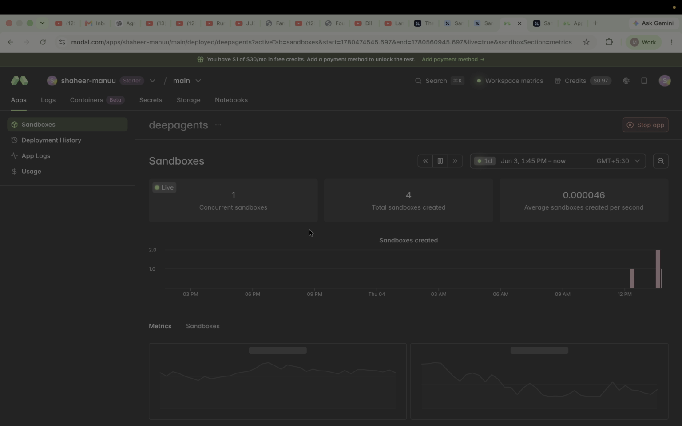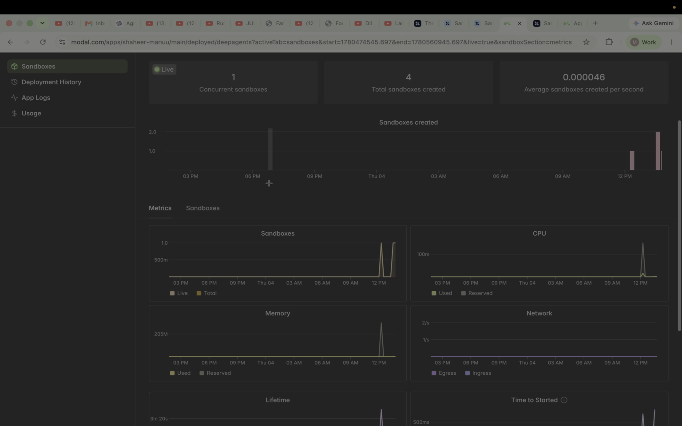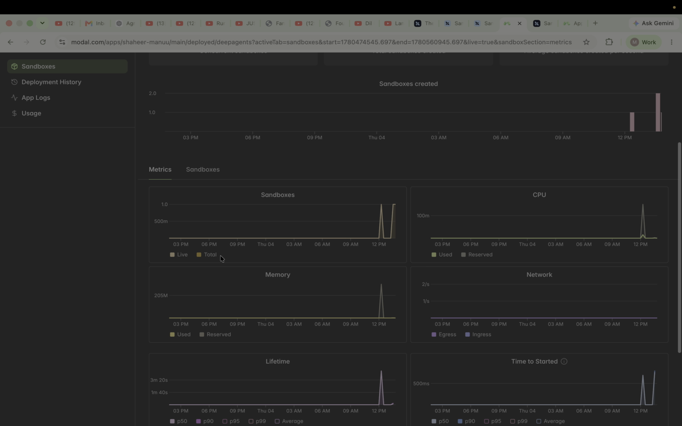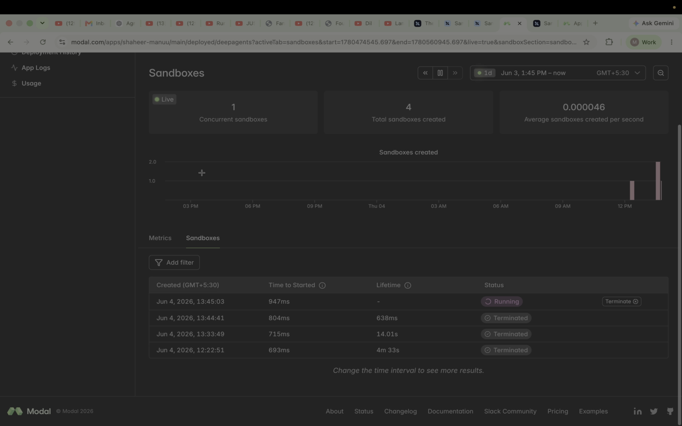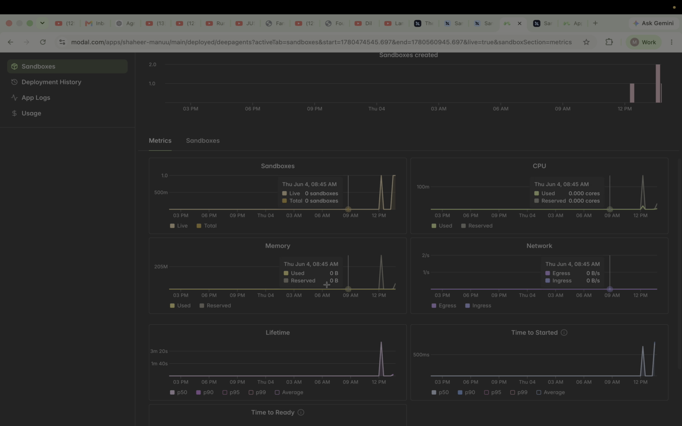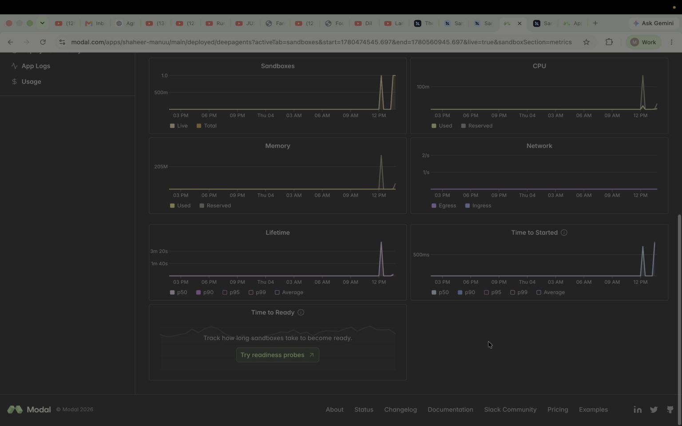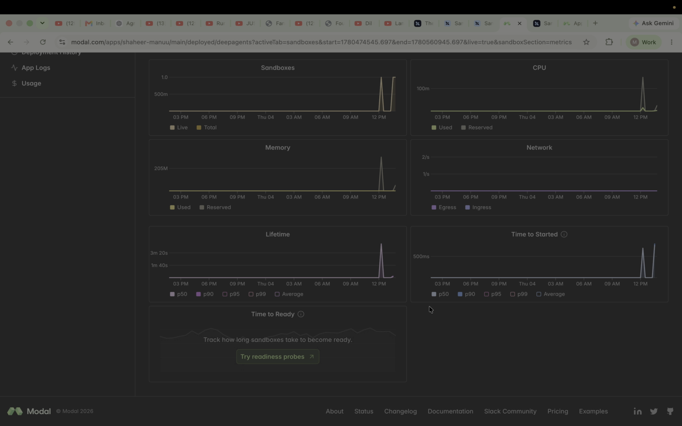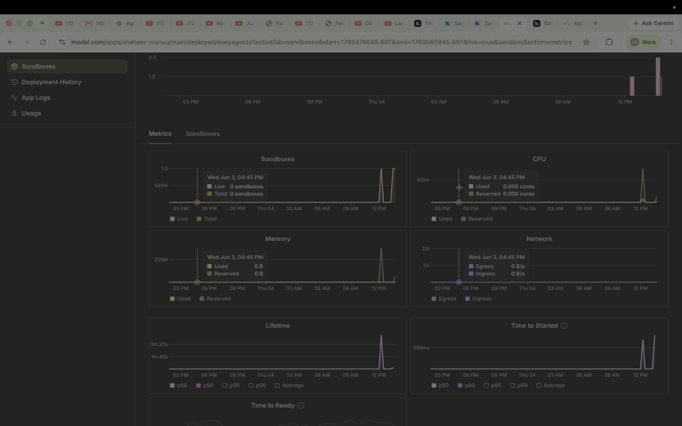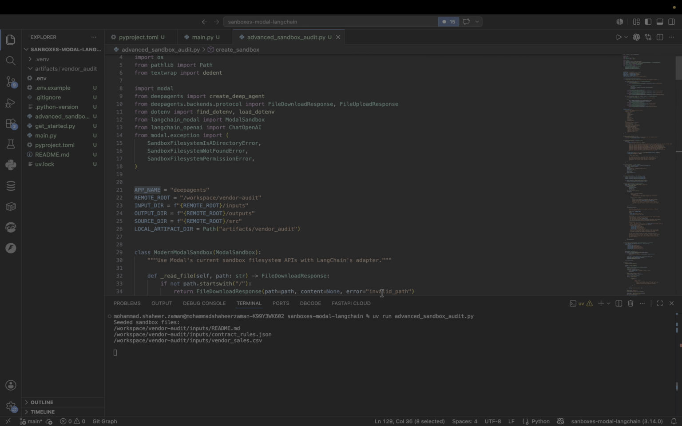If I click on this, you can see the CPU usage, and right now this is running. You've got the sandboxes and what time each was created. You can terminate it from here. And this is CPU and memory and time to start. All right, it's still running, so let's wait.